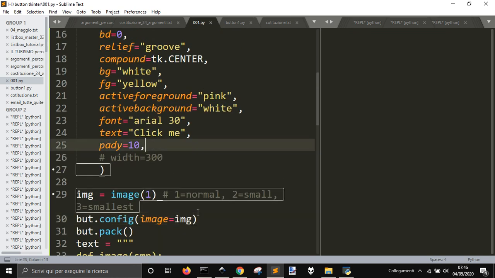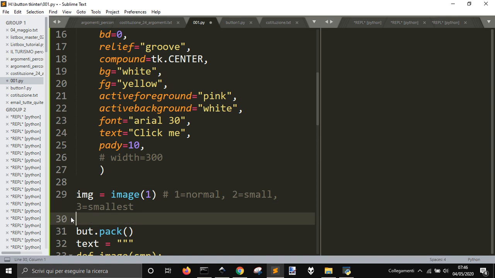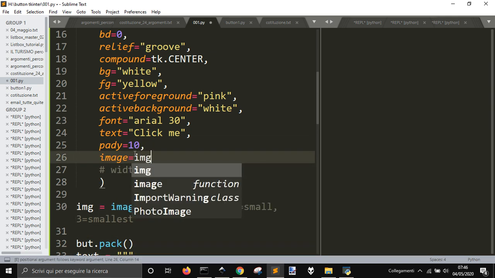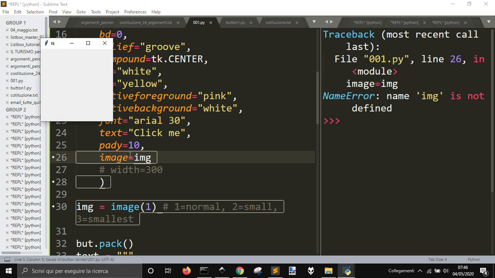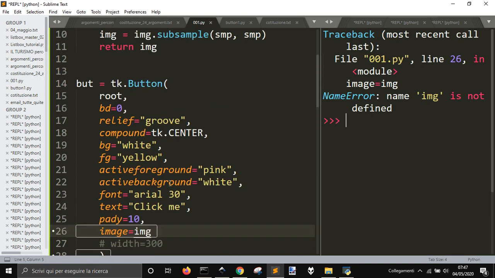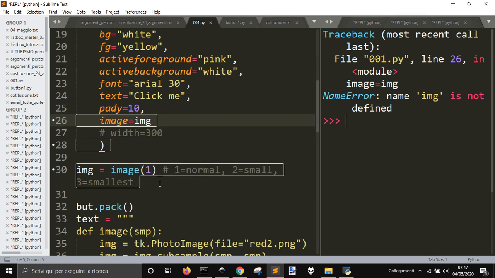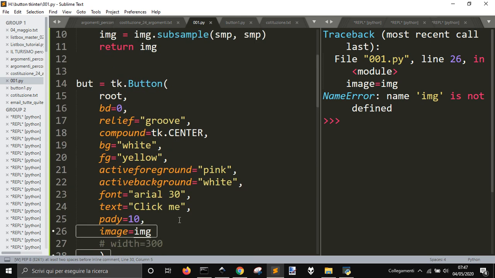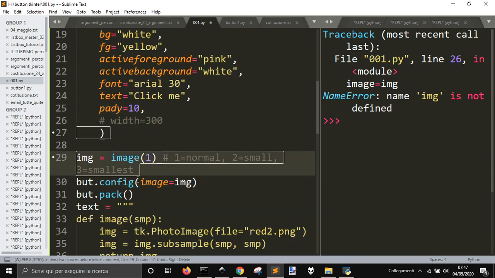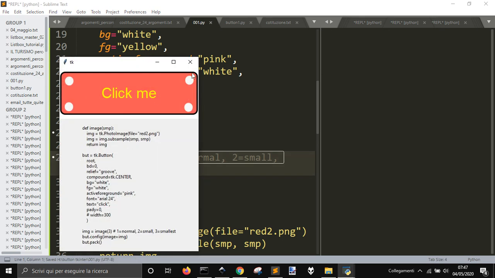We don't have to use this, we can put it here, image equal img, let's see it. It's not defined because this is down here. It's not defined yet. I could put it up here, or I can let it configure later like before.